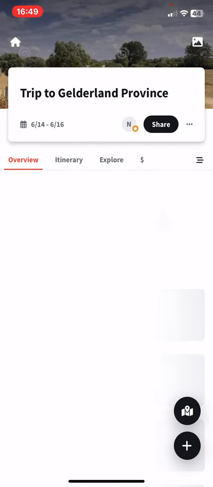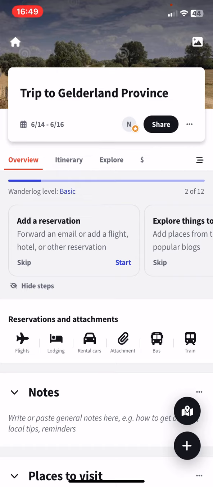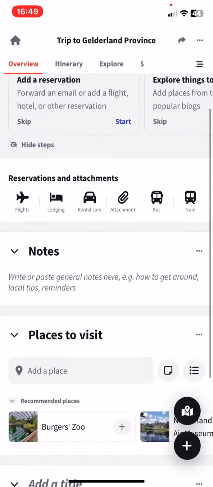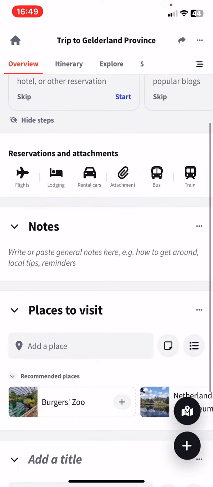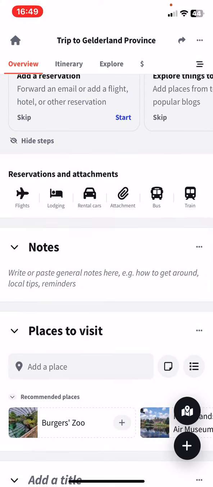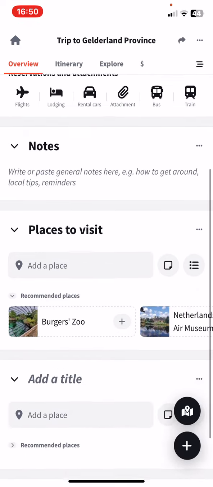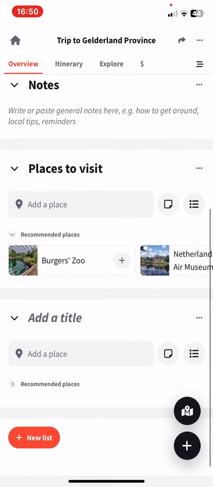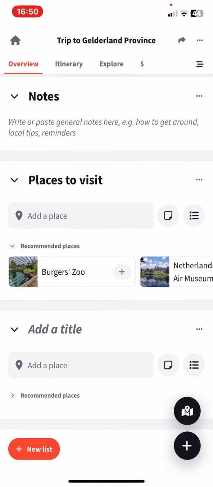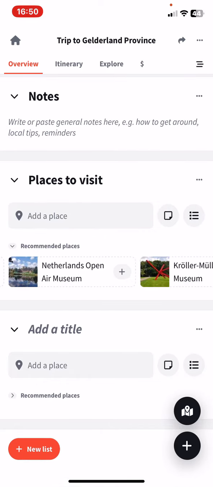And as you can see, the application is creating the base of your trip, where you can find the reservations and attachments. So you can add buses, trains, rental cars, you can add notes, you can add places to visit, and as you can see, there are recommended places.